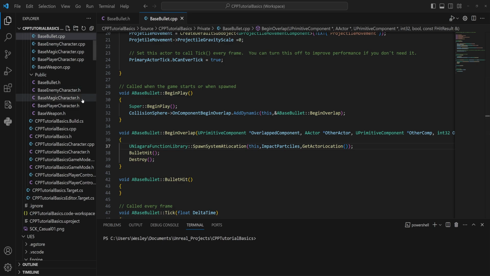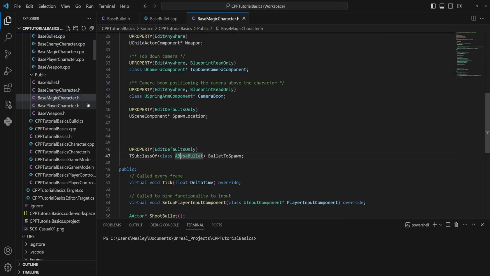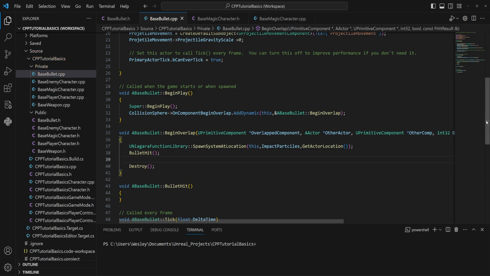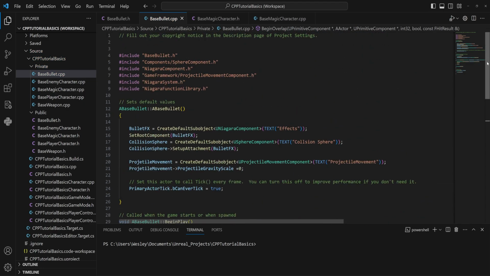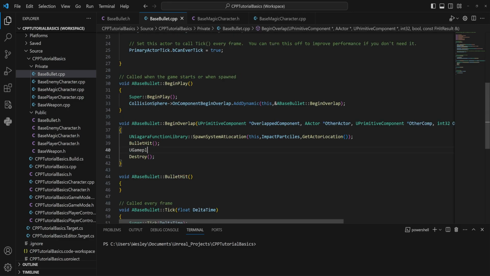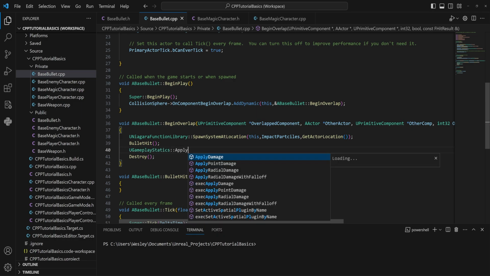And for that, we're going to go into our base magic character, because both the enemy and the player will need to have this information. We're going to go back into our bullets here. And when we overlap with something, what we're going to do is we spawn that Niagara system and we run the bullet hit function, which doesn't do anything for the time being. We need to make sure that we have the gameplay statics included here, because apply damage is a gameplay static function. So we'll include that. And as you probably should know by now, that's in Kismet gameplay statics. And from there, we can use UGameplayStatics and we can say apply damage.